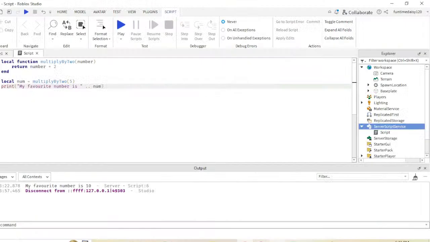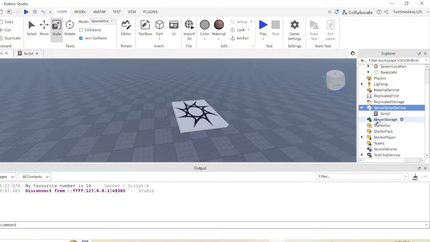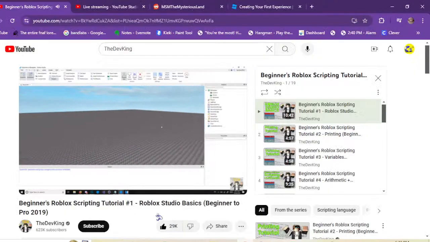So anyways, now I'm going to explain to you a few basic features of a part because you're going to need to know that for scripting. I'll show you how to make your first script, and then the next video will actually start scripting. So yeah.